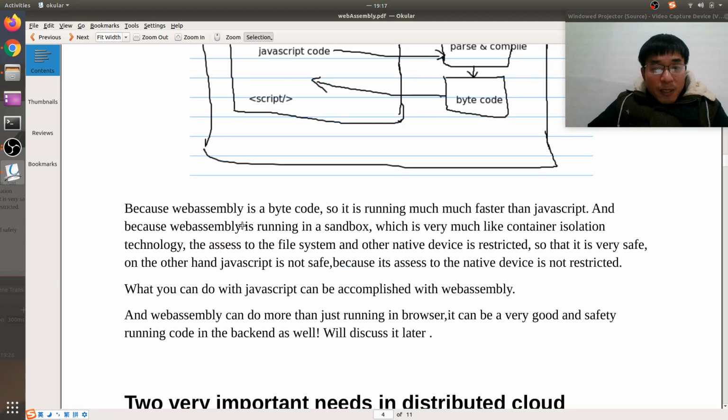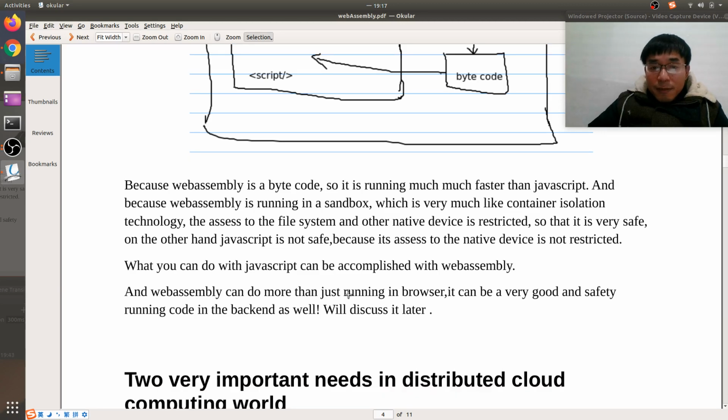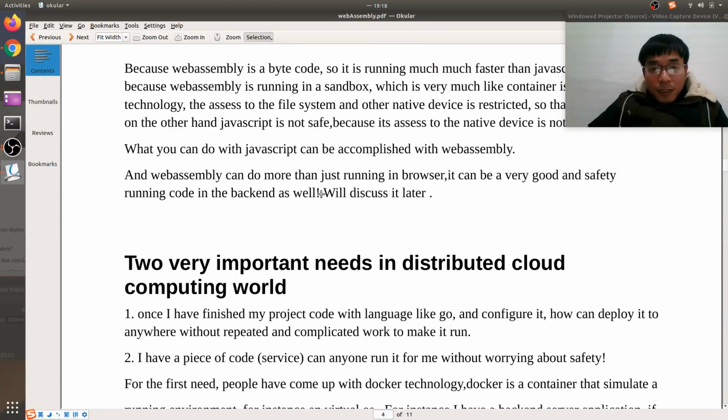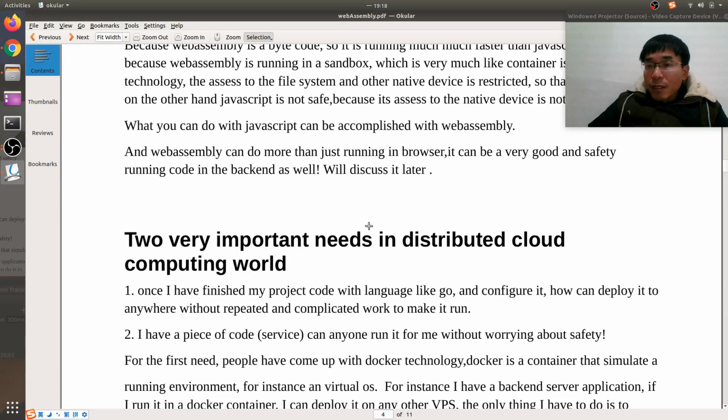Because WebAssembly is bytecode, it can run much faster than JavaScript, and it's also isolated in the sandbox, so its access to the file system and other devices is restricted. It's much safer compared to JavaScript. I have mentioned that before, right? What you can do with JavaScript can be accomplished with WebAssembly as well, and WebAssembly can do more than what we just talked about. Now we're going to discuss more the possibilities that WebAssembly gives us.